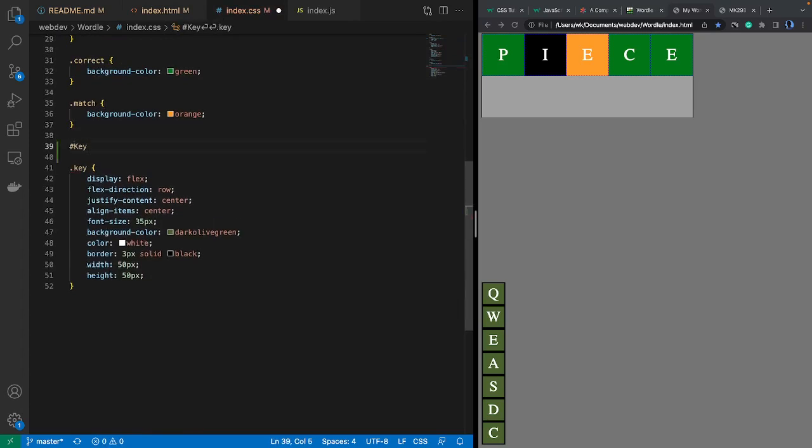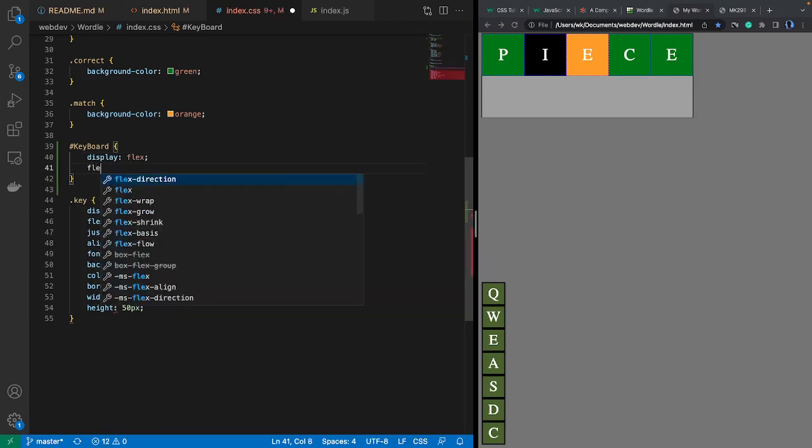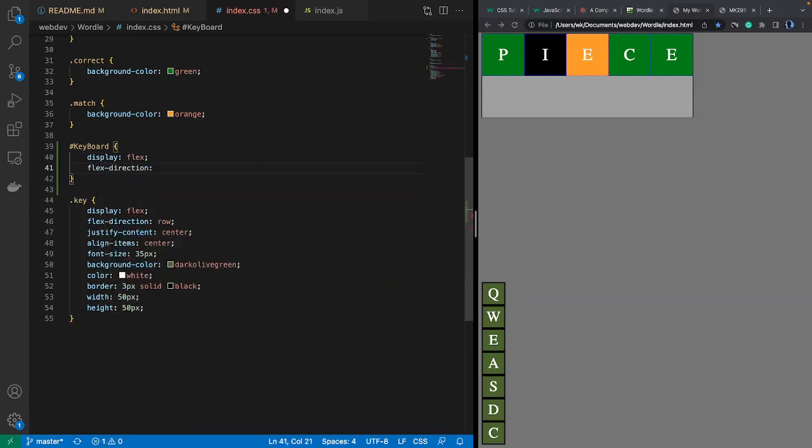Okay, so there is keyboard, and in my HTML I use capital K and capital B, so that is something I'm going to be consistent with. So the pound sign, or the hash, is for an ID selector. The keyboard is going to contain the key rows, and we're going to continue to use the flex design. So display will be flex, and then the flex direction, remember this.